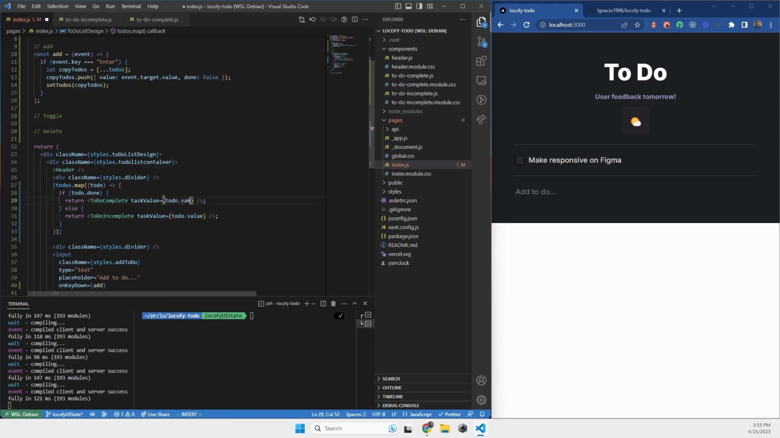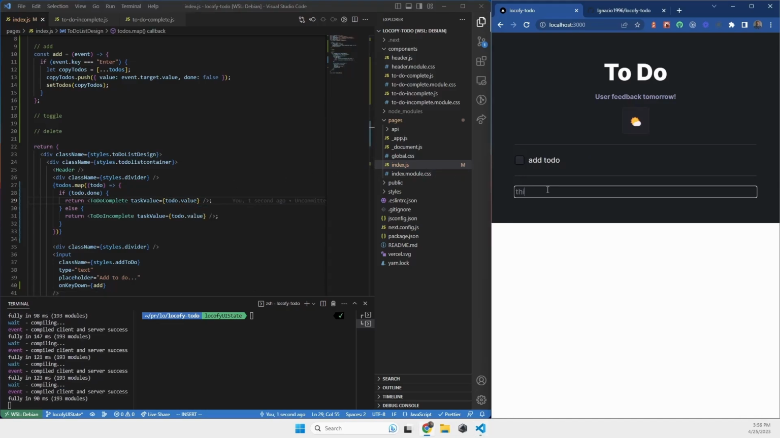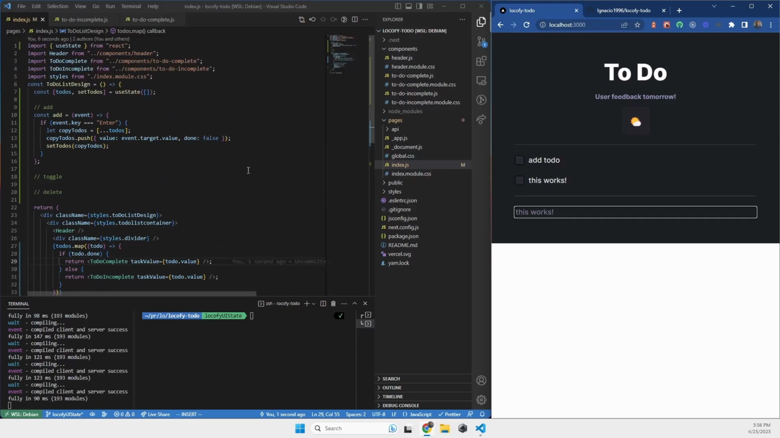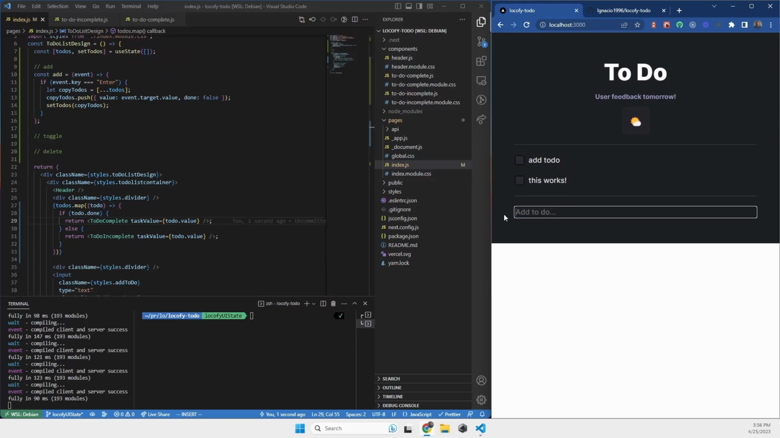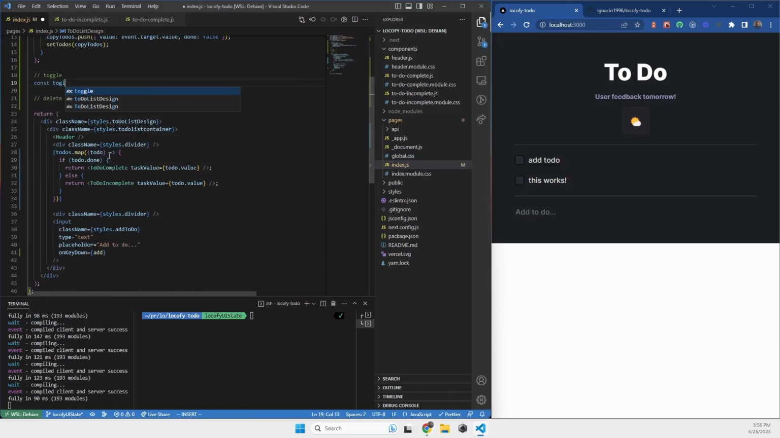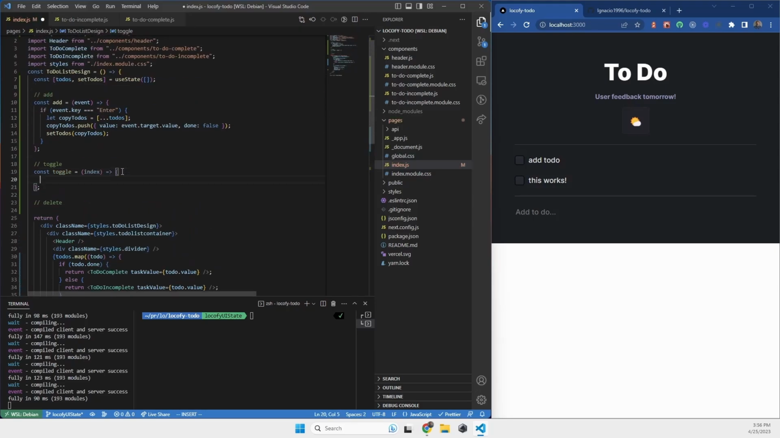And same here, to-do.value. Let's save. And this works. Awesome. Great, so this is working. Now let's add the toggle function. So const toggle, and we're going to toggle at index. So toggle at index, and we're going to do the same thing.